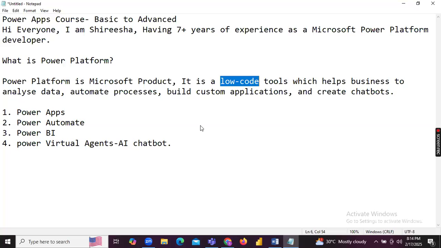Don't worry, I will show you in the upcoming classes how we can build the applications. So the main purpose of Power Platform is low code tools, which help businesses to analyze data, automate processes, build custom applications and create chatbots. As I said, Power Platform contains Power Apps, Power Automate, Power BI, and Virtual Agents.